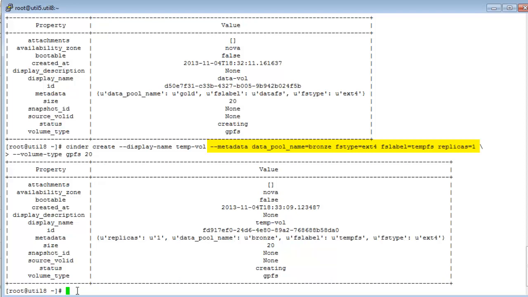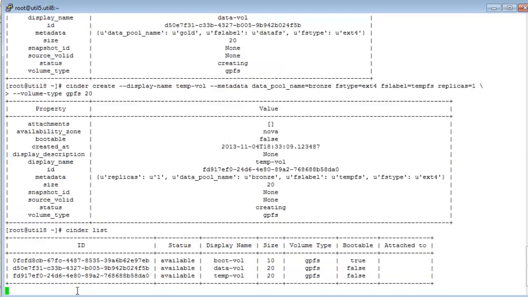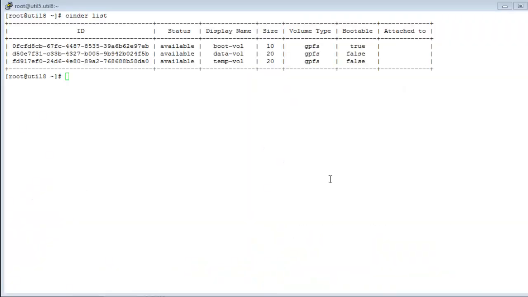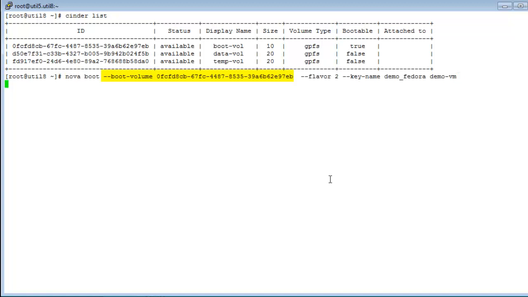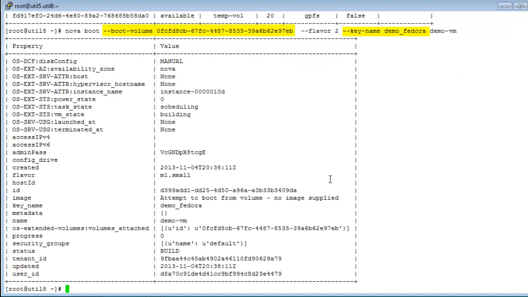We now have 3 volumes that you can see when I issue the cinder list command. Let's put these volumes to work. First, we'll boot a new VM using our boot volume. I specify a key name that I created earlier so I can easily SSH into the VM. But before we do that, I want to attach our data and temp volumes to the VM also.